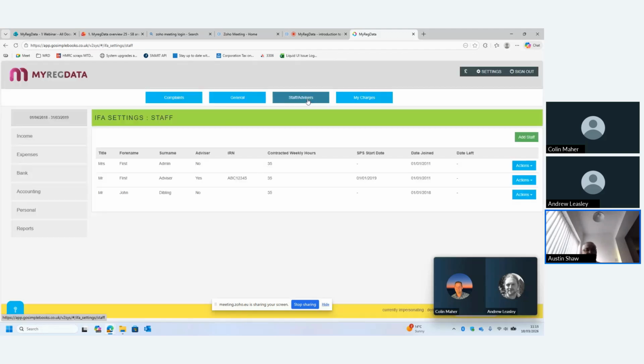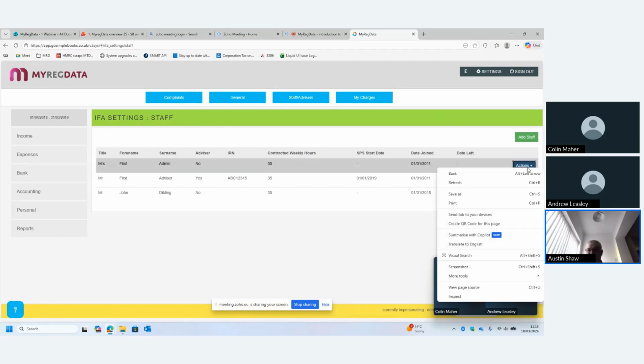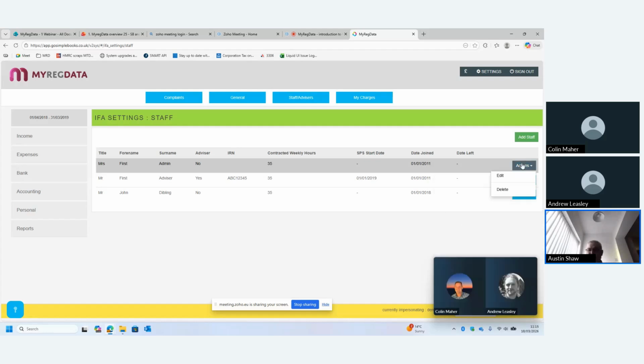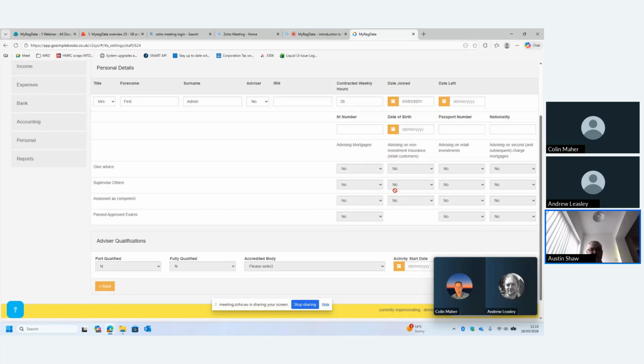Again, we have a staff register on here, so we can add members of staff. You can put your advisors on there and your admin staff as well. So we've got the name and the details on there, and again, whether they advise for mortgages or they have any protection or investment advice. We can set their permissions and qualifications. So this one is just an admin staff user.